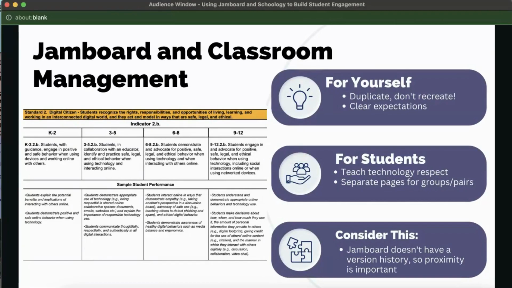So Jamboard and classroom management, this ties into another tech standard, which is digital citizen. You need to be able to teach students about respect on the internet and how to manage that and set up some clear expectations. So it is a piece that does take a little bit of time and a little bit of management to incorporate into your day. But the end is worth it for the 15-20 minutes you have to spend on digital guidelines.